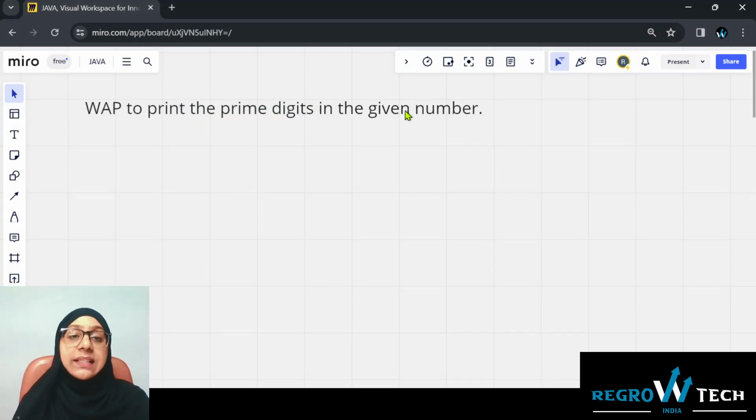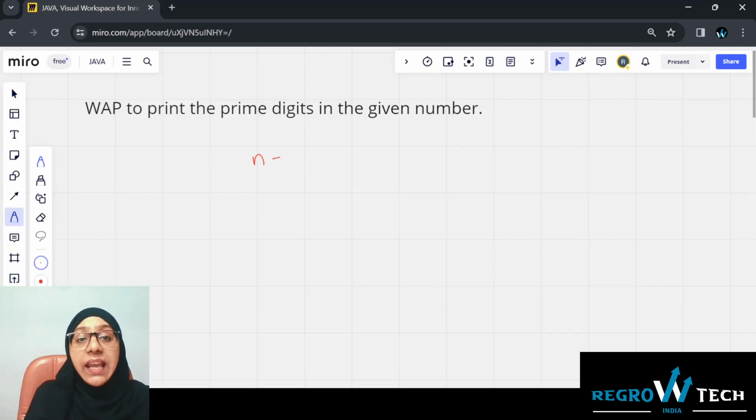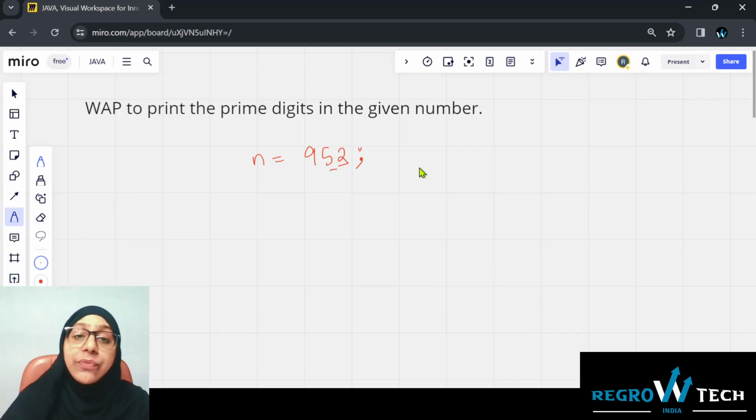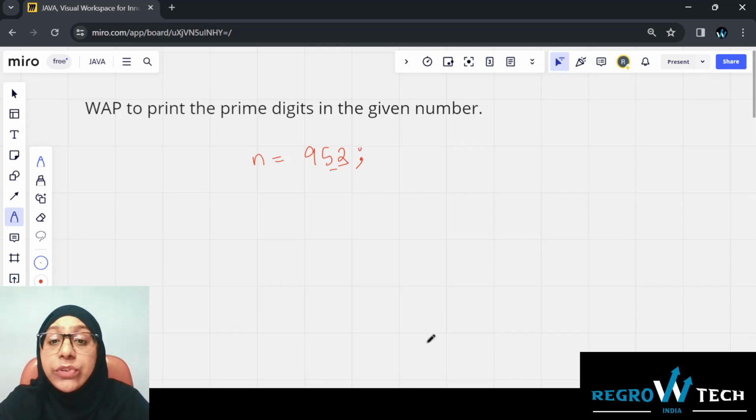For instance, let us say we have a number n equals 952. Okay, so out of this, 2 and 5 are the only digits which are prime. So this needs to be printed. Okay, so first of all, what we are going to do is we are going to write a code to check whether a number is prime or not.